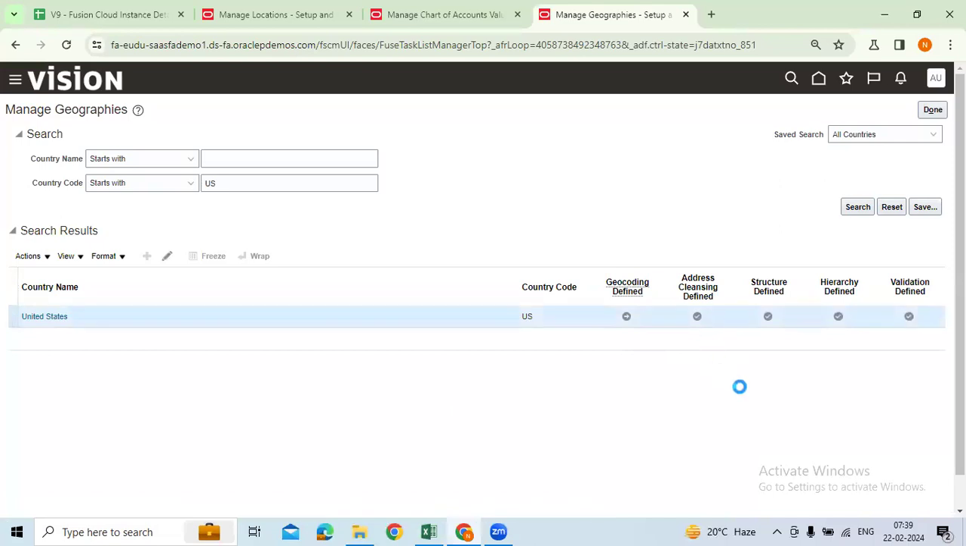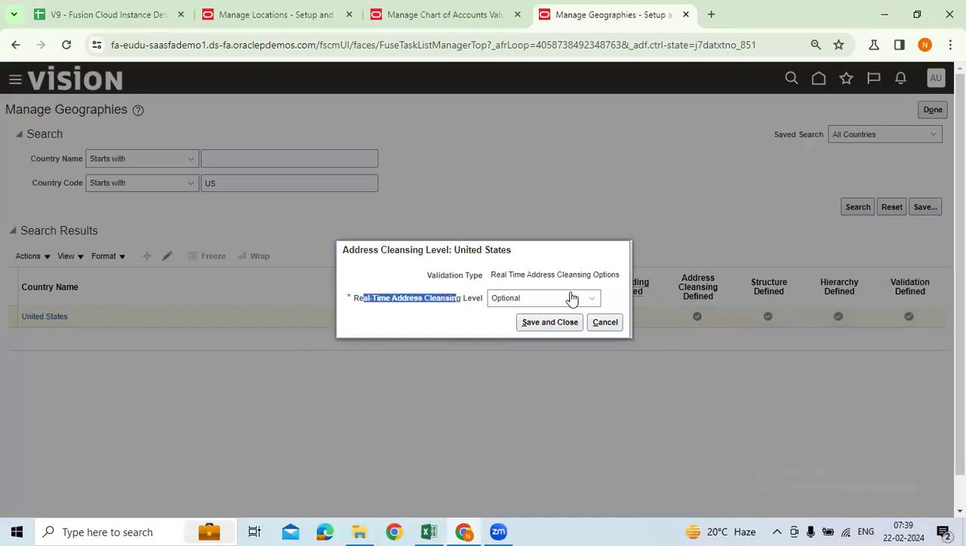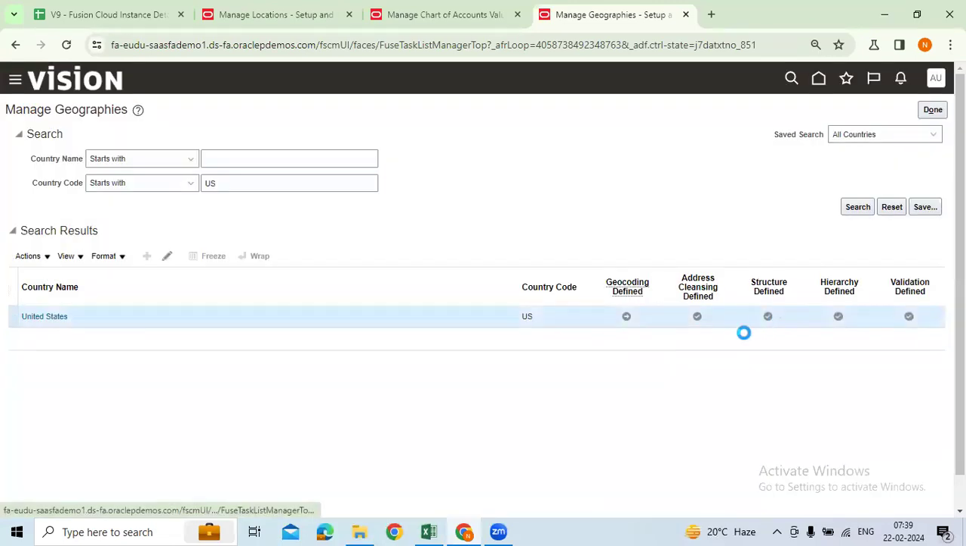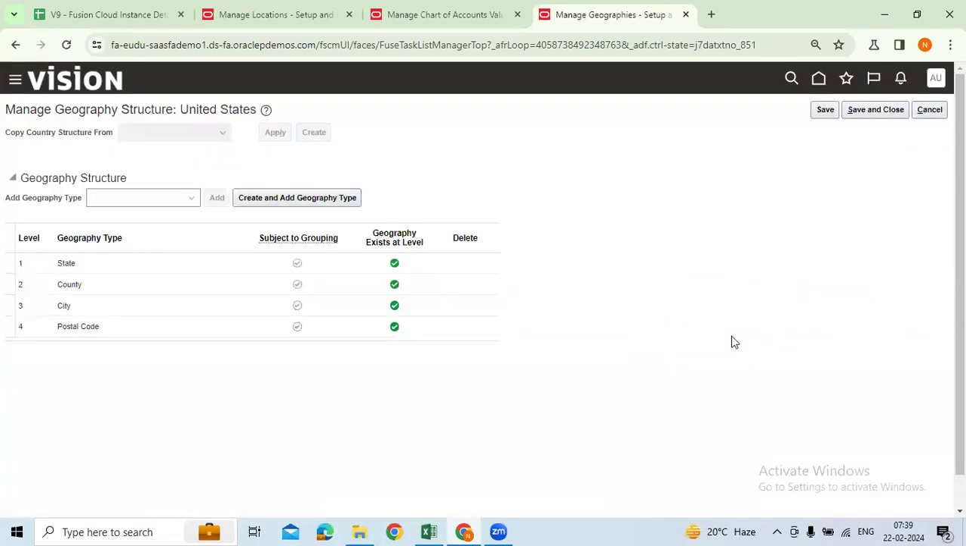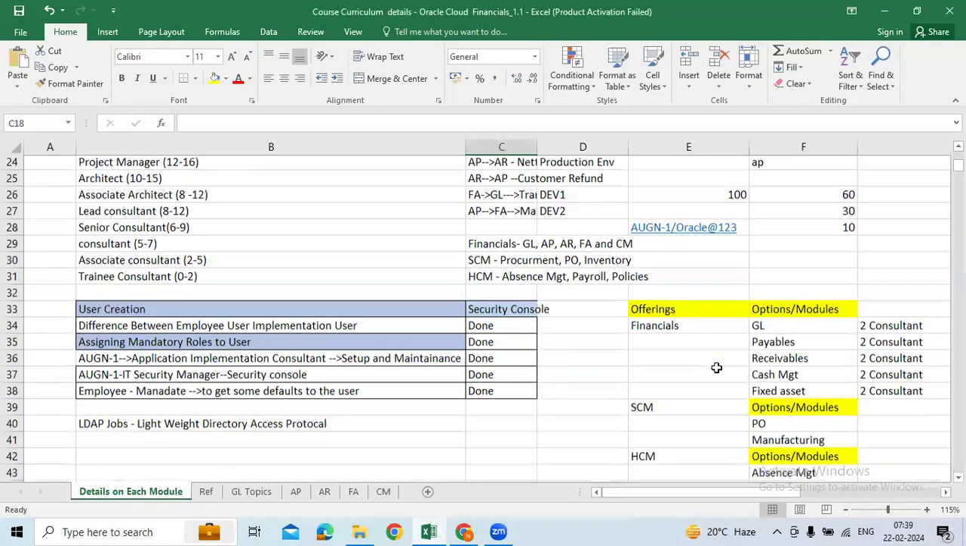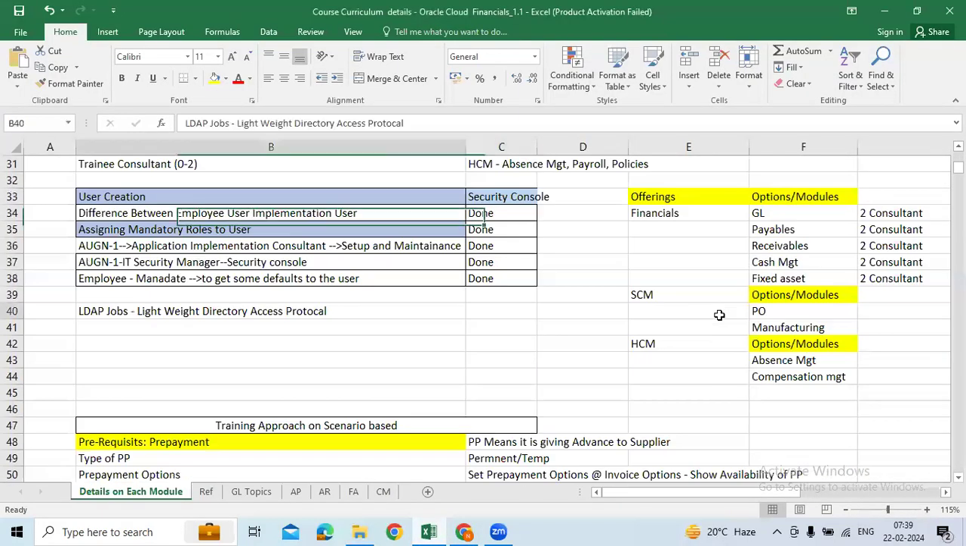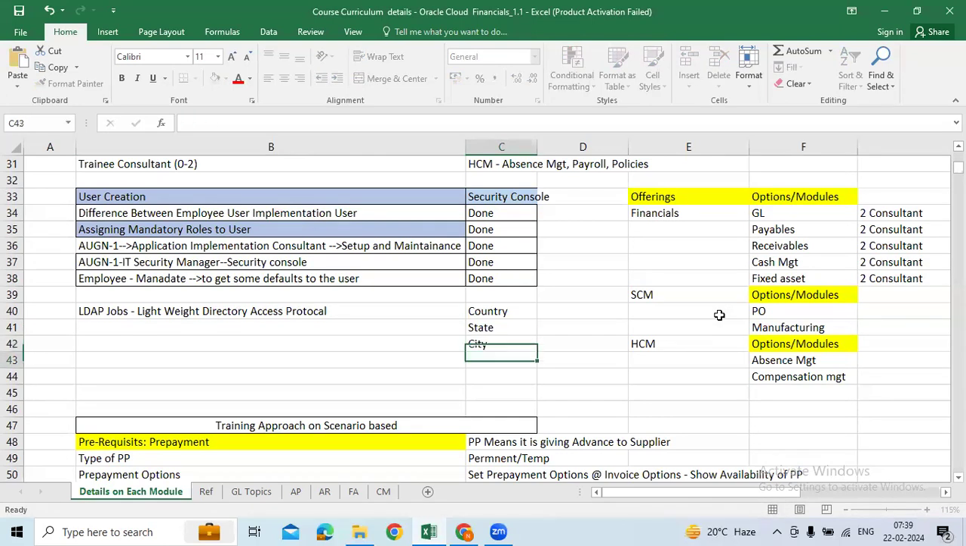Okay, address cleansing means basically once you click on that, you can see the real-time address cleansing level. It's basically optional, you can put that, we cannot do much here, but the structure definition is important here. Every country has its own address style, correct? For example, if you come to India, basically how is India's address: country, state, city, town, or maybe mandal, whatever you can call it, under village.